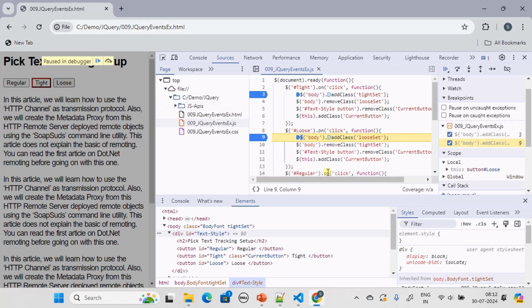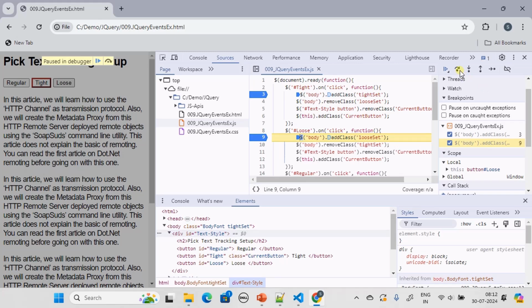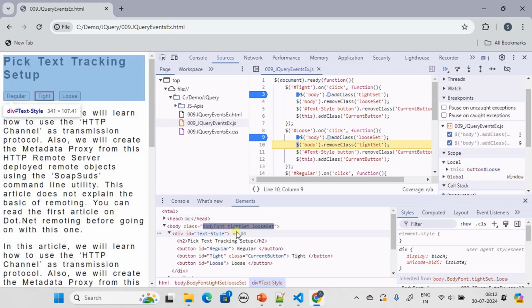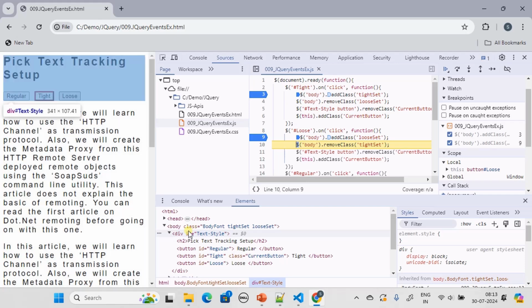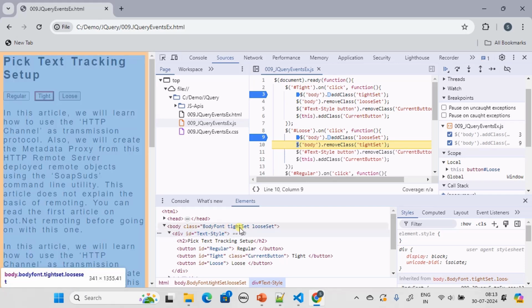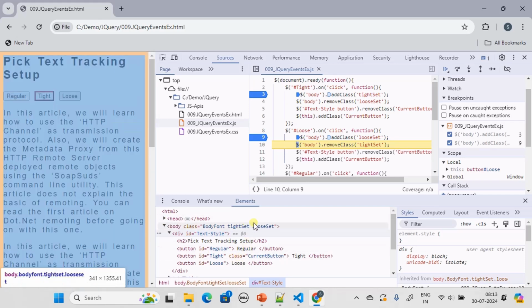We are inside the loose button event handler. We are adding the class loose set to the body. The body already has tight set, and when I get past this line, you can see we have tight set as well as loose set attribute applied. But we don't want tight set, right? User clicked the loose set. This tight set was added because of the previous button click event. Previously we clicked tight, right? So we need to remove it.